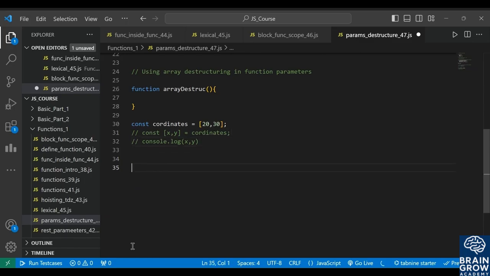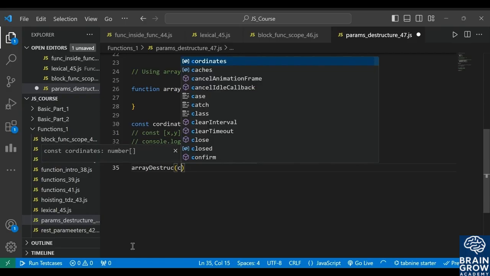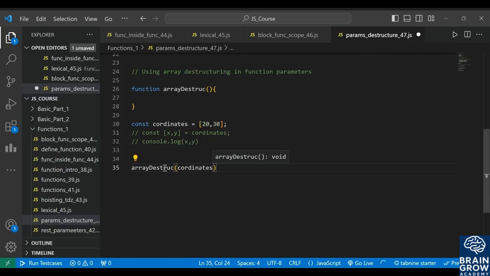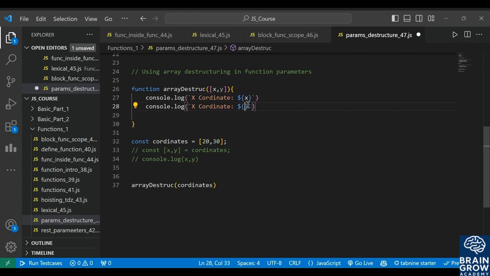So how to pass it: arrayDestruct, and inside pass the coordinates array, and here simply do x and y, and after that print the x coordinate, and here y.